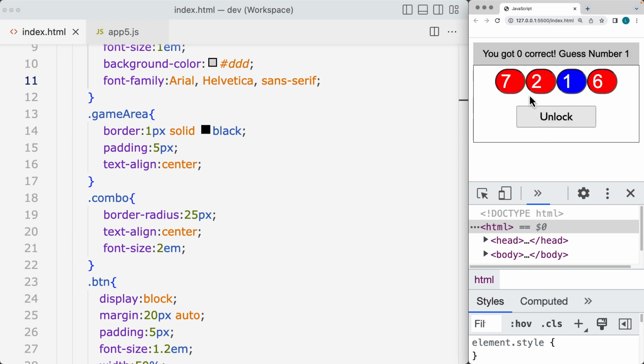So we select the combo that we want. If the numbers are too high, they're going to be red. If they're too low, they're going to be blue. We try a different combination. And when we get the numbers correct, they go green.